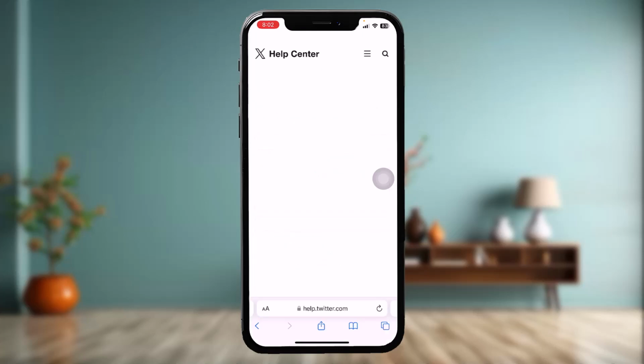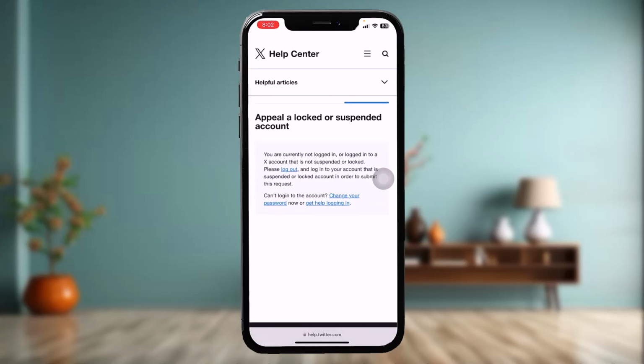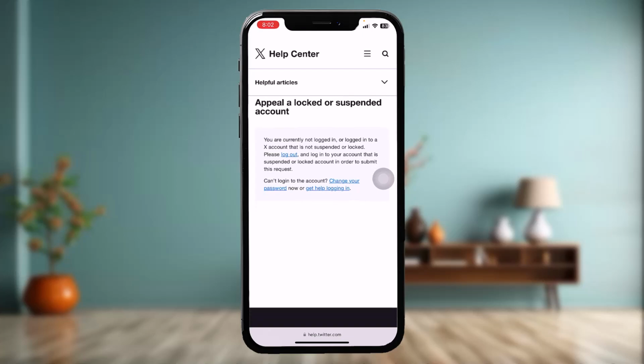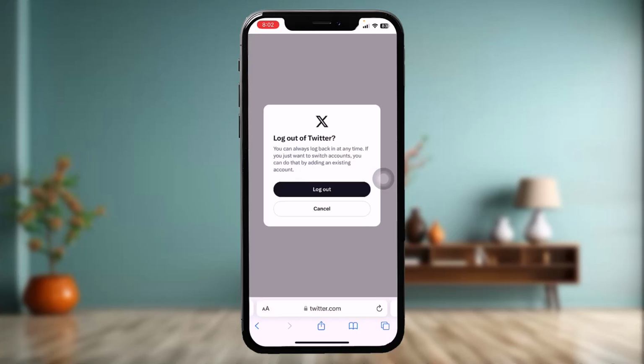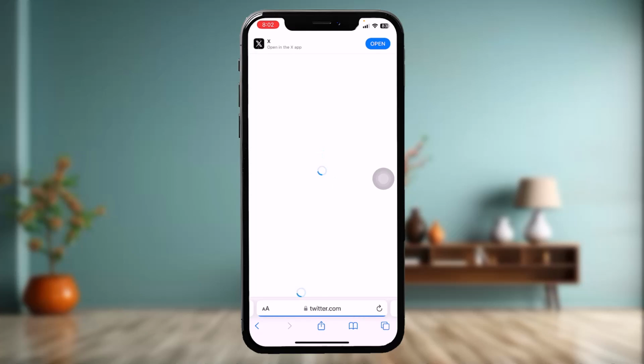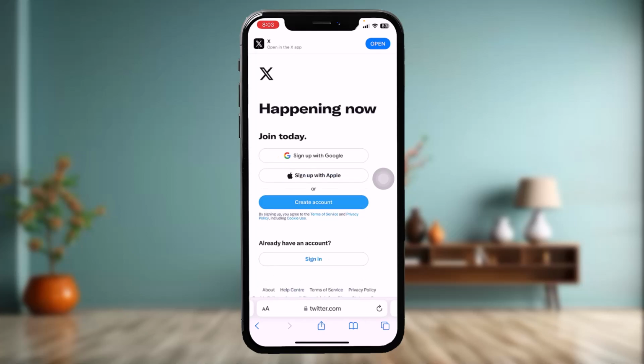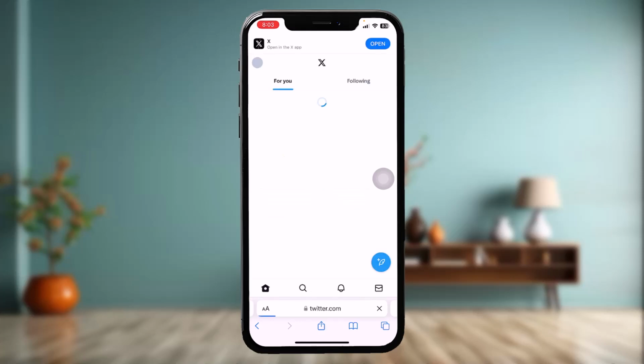Once you tap on that, scroll down, and here you'll have an option that says Appeal a locked or suspended account, and under it you are currently not logged in or logged out. Now all you gotta do is simply tap on Logout and tap on Logout once again, and that will log out your account. Now all you gotta do is just sign in with the account that is suspended. Now I don't have it, so I'm just gonna leave it, and your account suspended problem will be fixed.